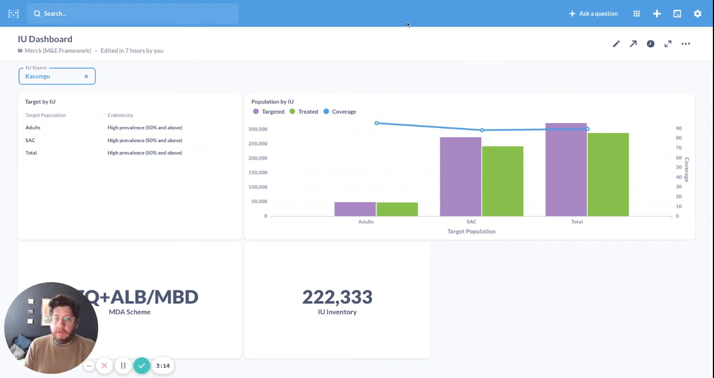So this is a really interesting and useful way to pass parameters between dashboards. Hopefully that was helpful. Let us know if you have any other questions.